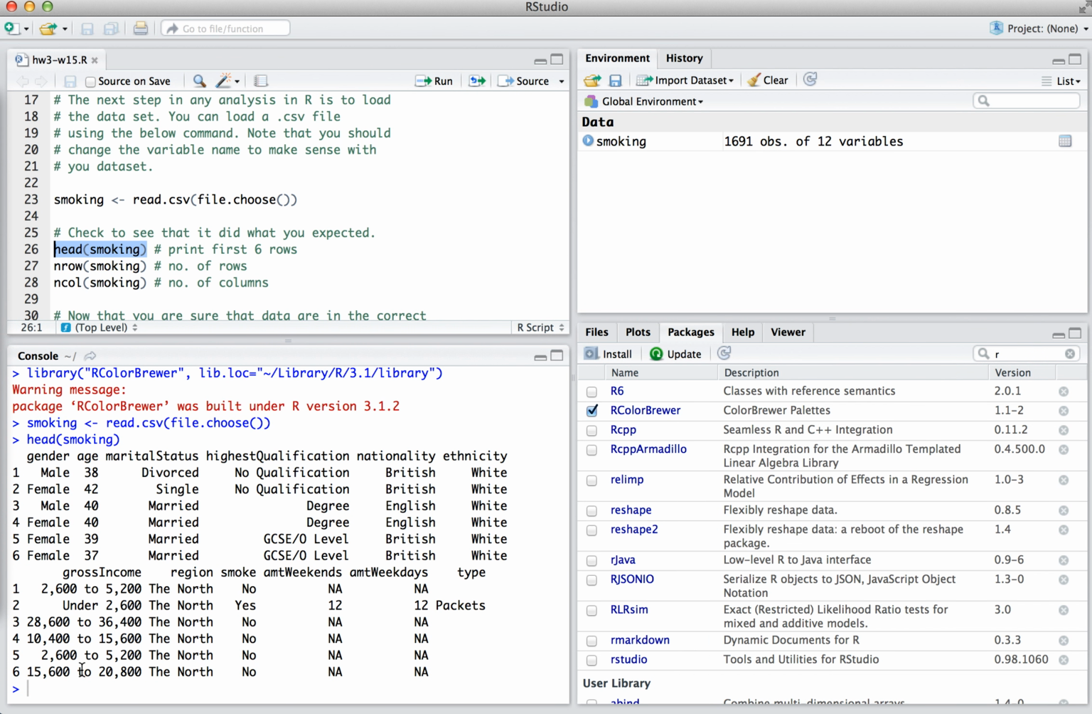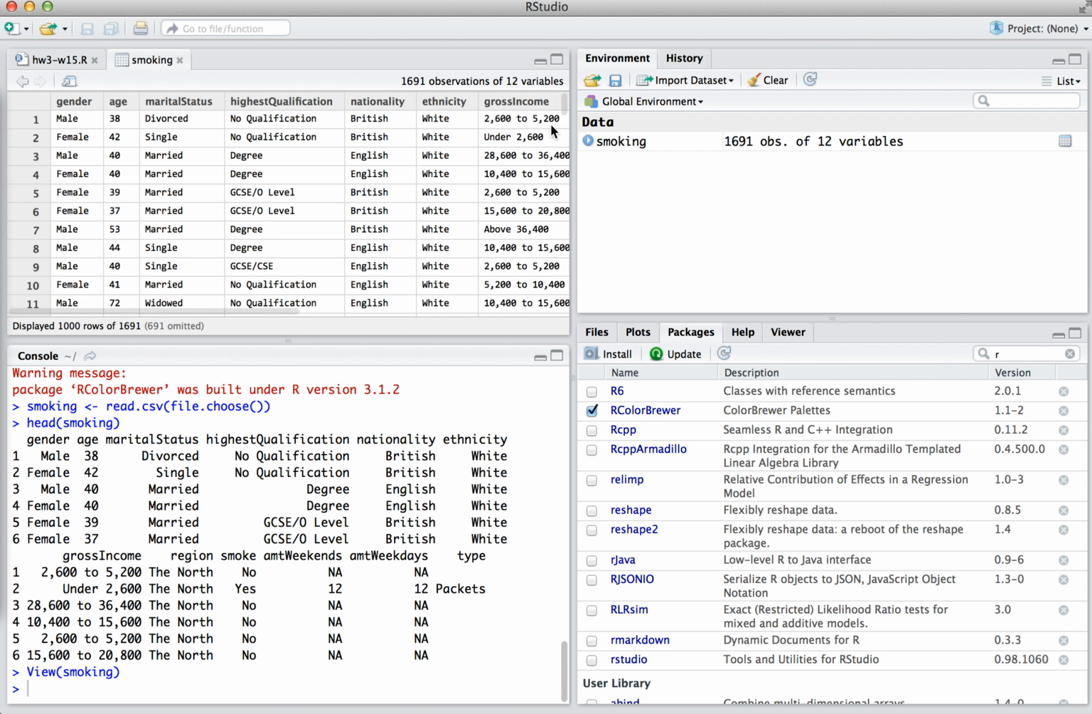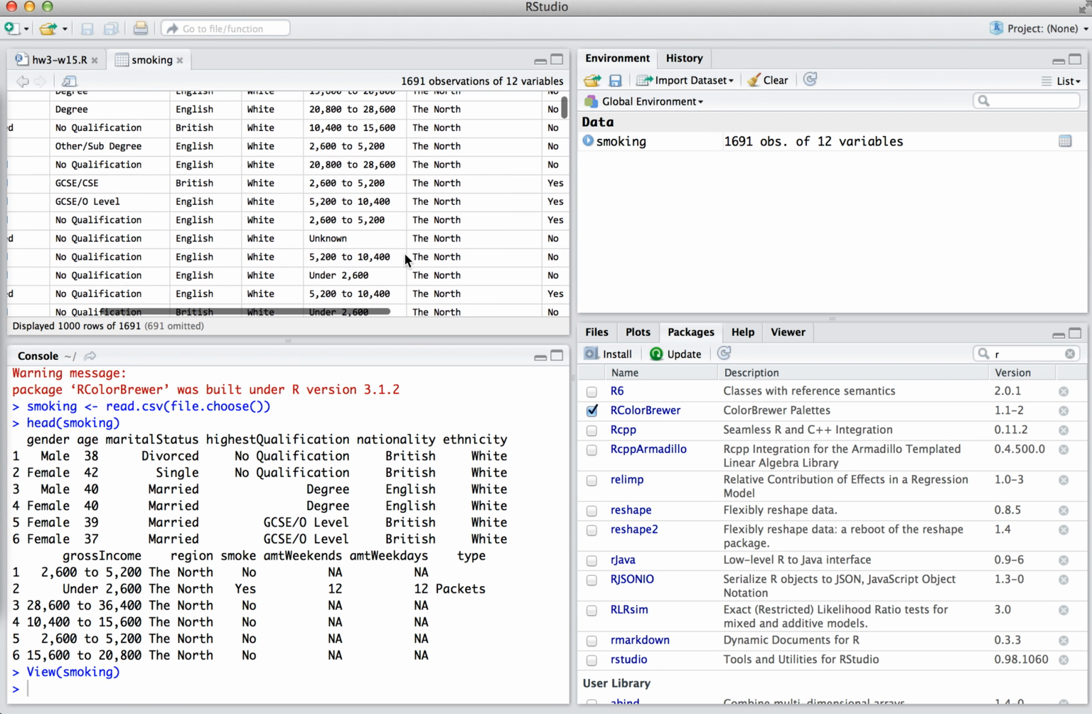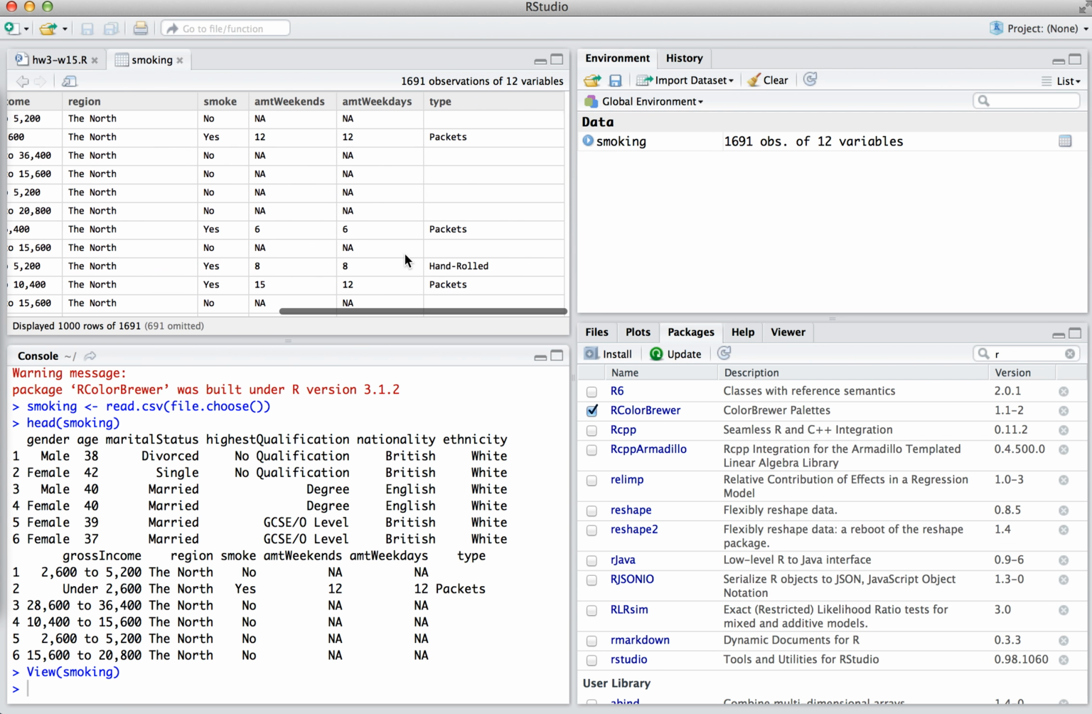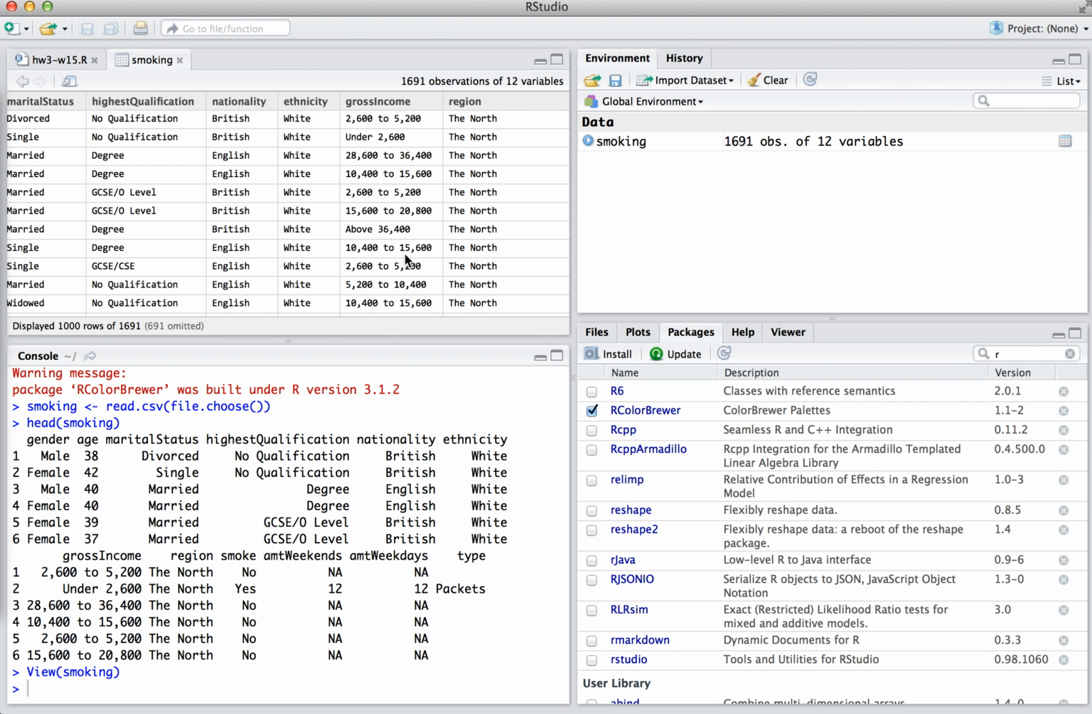So if you want to look at the entire data set, you can go up to this global environment pane up here and click on the name smoking, and it'll open up what looks like an Excel spreadsheet of your data. And that's a good way to look at the data set as a whole. You can scroll through it very easily and see what is going on there. And right now, I double checked. It looks like everything loaded properly, so we're good to go.